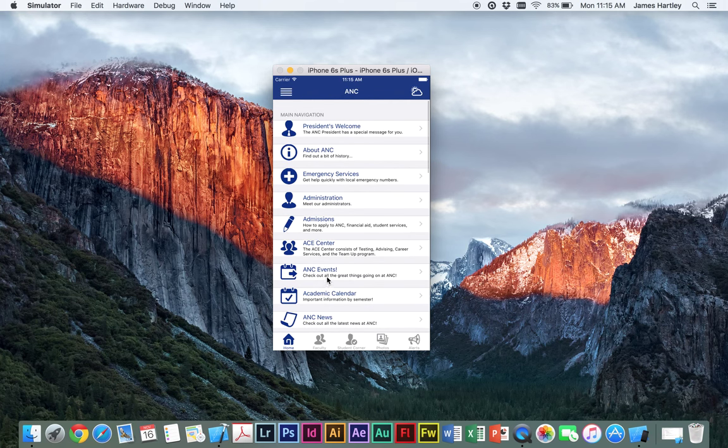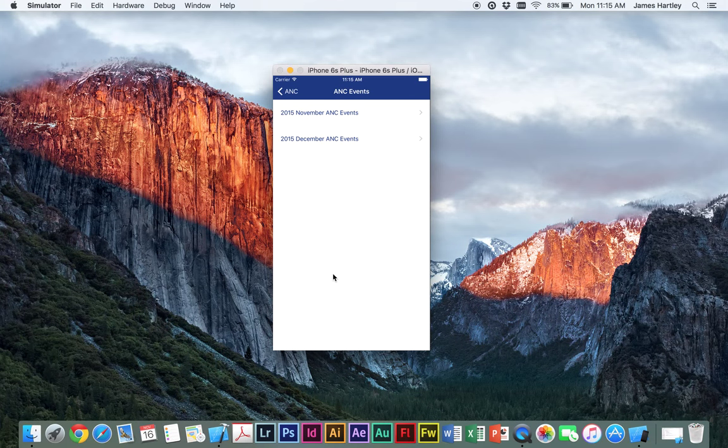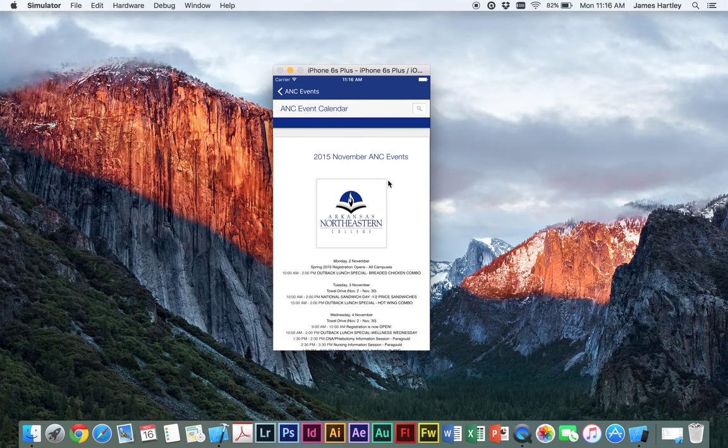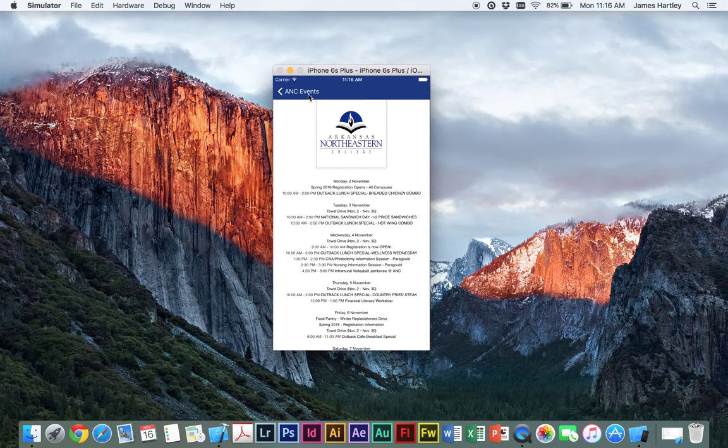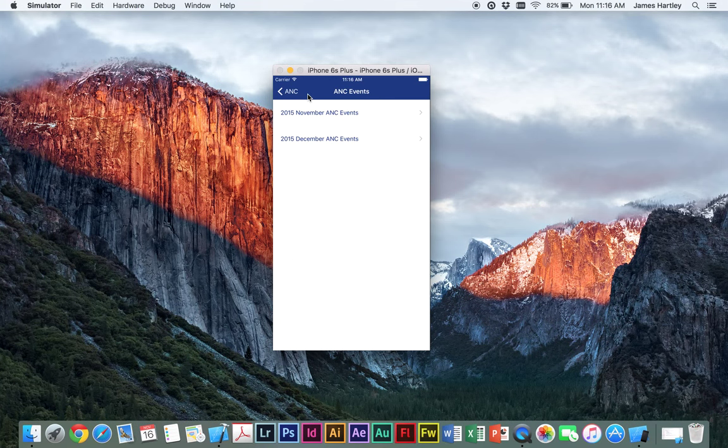In addition, we've added an ANC events section, which is very similar, which will give you all of the various events that are going on at ANC in any given month. And again, there's only these 2 months left for this year. But after December 31st, this will be populated with 2016 and all 12 months. And of course, if you click on it, it gives you a calendar here of all the things going on. And that will be updated periodically as new updates come out.